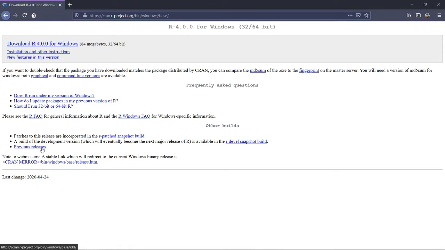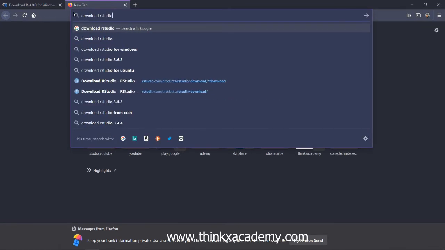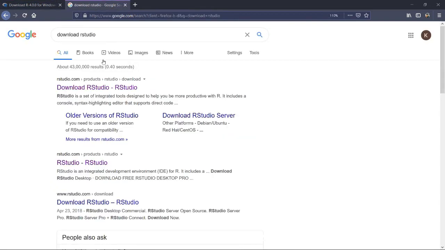You can see that it will redirect you to this link, download R 4. Just click here and you can download the .exe file and run it. Basically it will create a development environment for you where we can actually write the script. But I will strongly suggest you to use this IDE, which is RStudio. So download RStudio for Windows. Remember, first you will have to install R. It will install all the tools related to R, and then you can install RStudio.